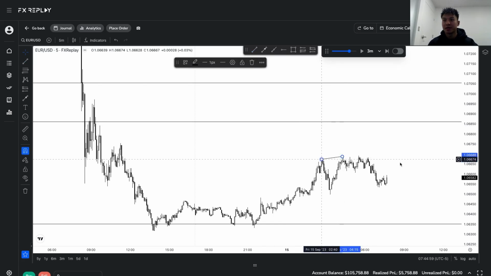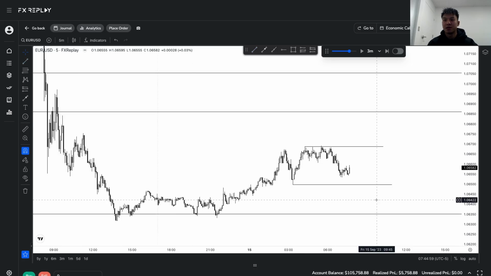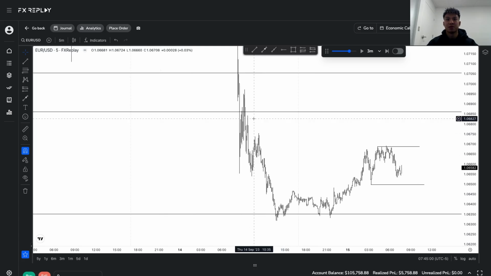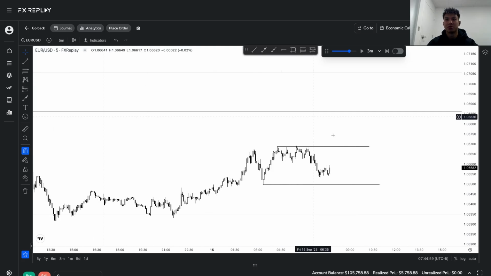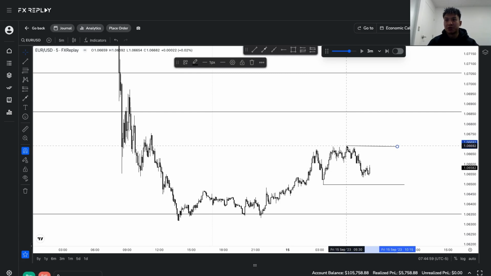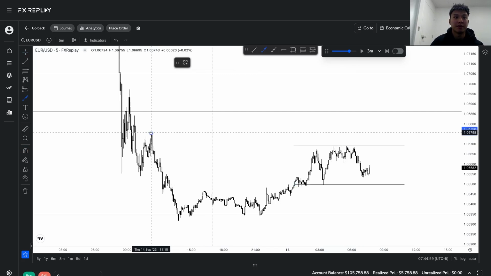Range high. Range low here. If we can get a deviation on this range low, I might look to target, I think this was the previous week's high, or previous week's low. So it could be a level that price might return back to and retest. And we do have this internal high here. So we do have a range that has formed.